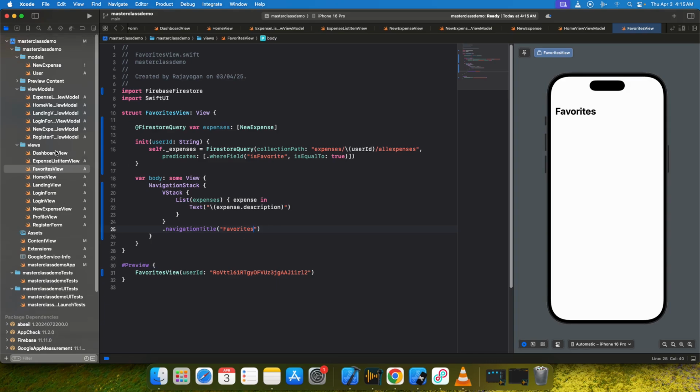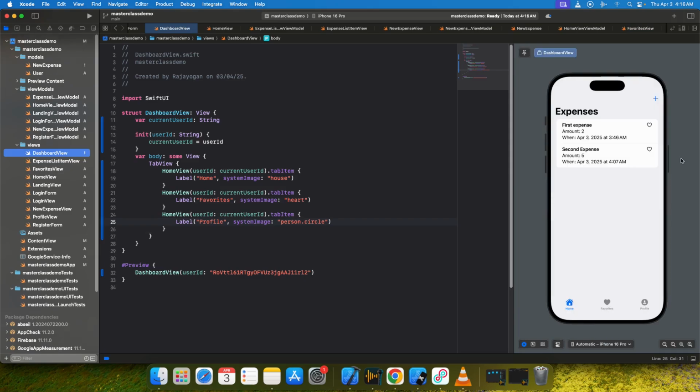Now if I go to dashboard view, let me go to dashboard. Let me just favorite one of them. If I go to favorites, nothing really happens because okay, I didn't. Now if I go to favorites, you can see the first expense. If I mark this expense as well, you can see both of them. So this works. Clearly this works, right? If I remove one of these, obviously the query will remove that.